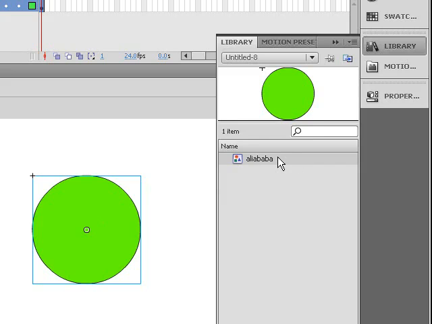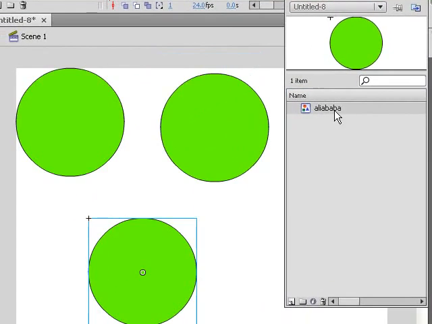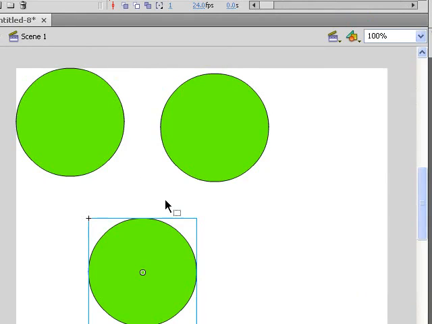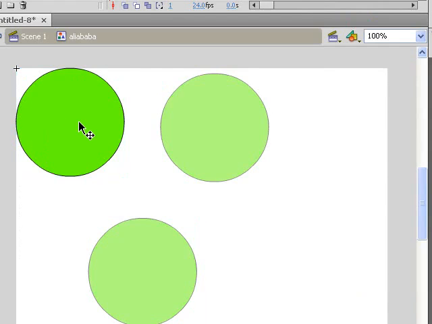So what you can do now is bring this by holding down your left mouse button and dragging, so you can bring as many as you want onto the stage. Now what you've got to be careful with symbols is, let me show you what I mean. I'm going to double left click on this.